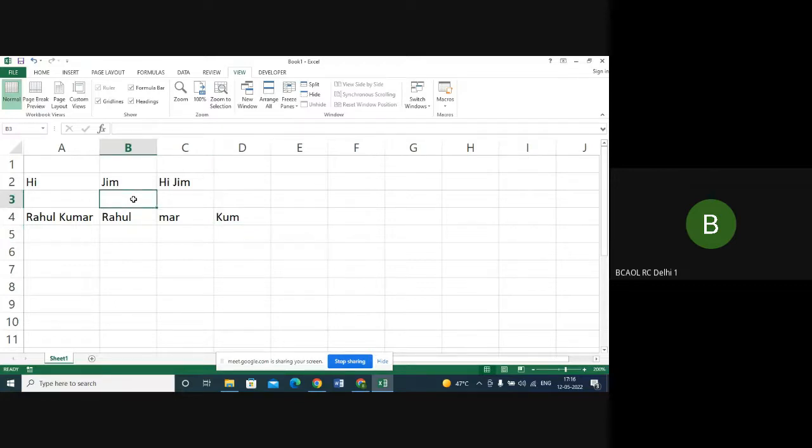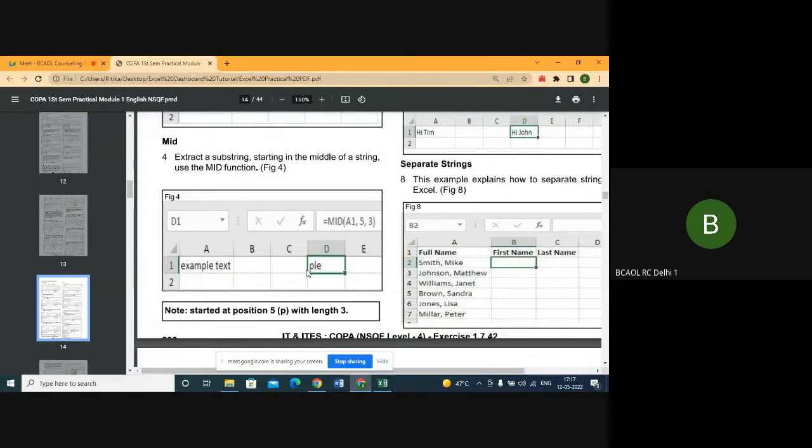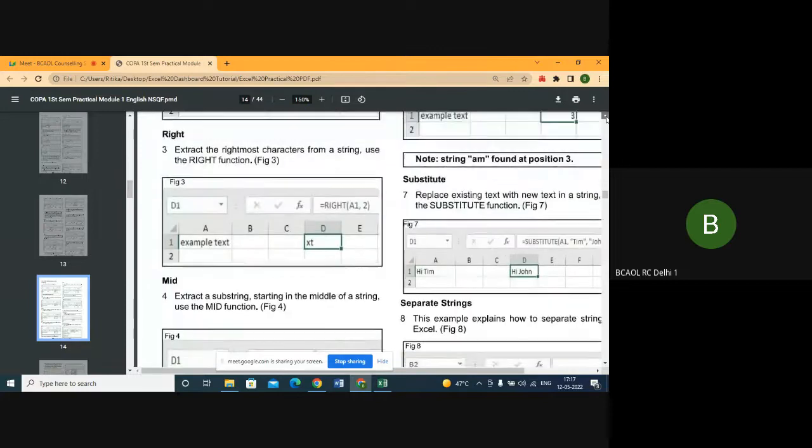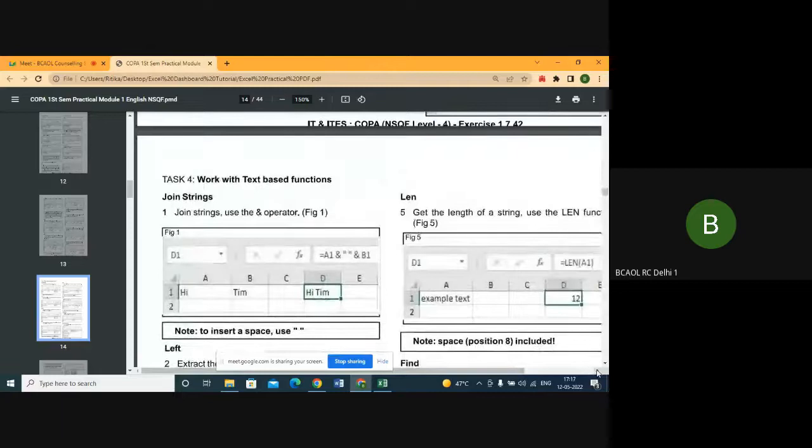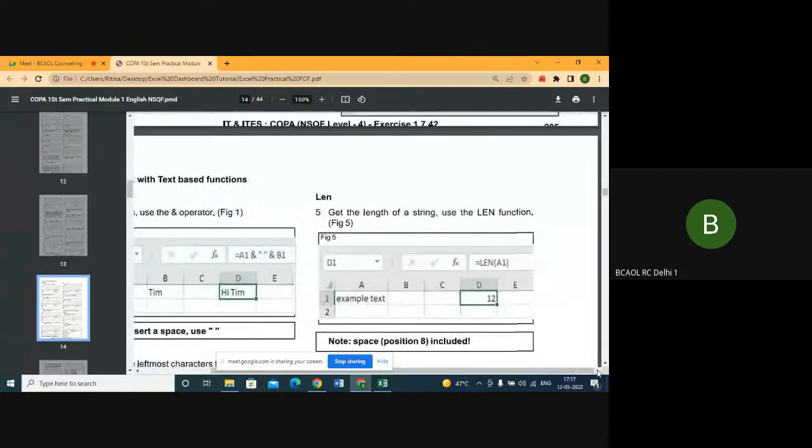So this is the left function, this is the right function, and this is the mid function, or middle, you can say. Left, right, and middle, right? Any problems in these functions? Understood these functions? Three of them, left, right, and mid. Any problems anybody is facing? So the next function is len.